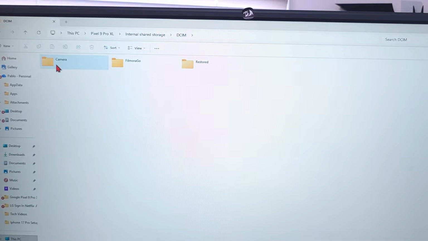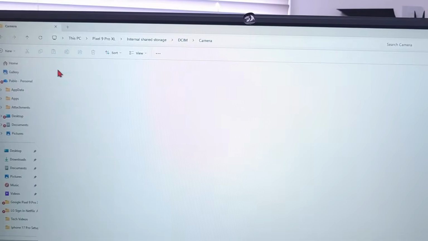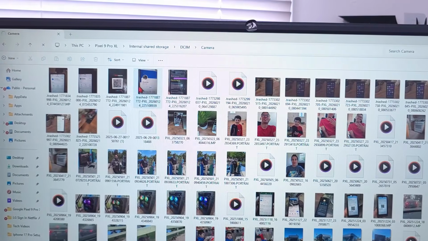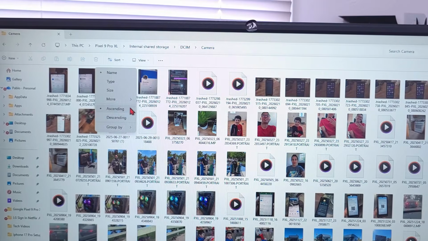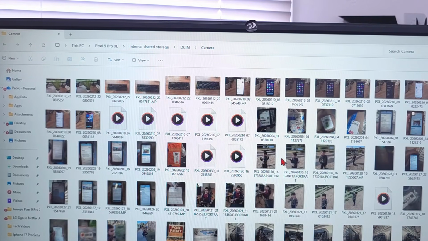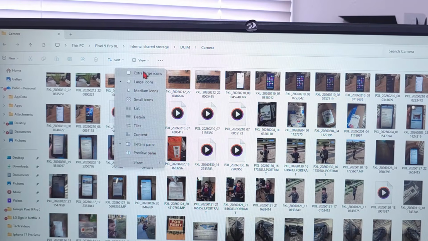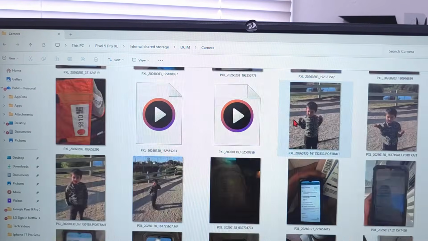Give it a few seconds to load. If you have a lot of files, a quick tip, you can organize them by clicking Sort at the top and choosing Descending. And to see them better, click on View and select Extra Large Icons.